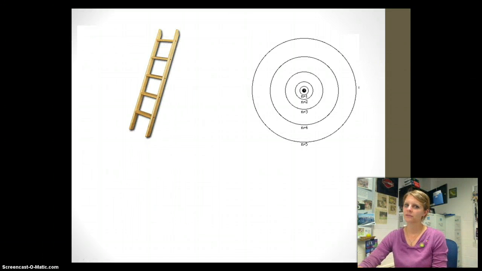Now, these energy levels were a very distinct idea. It was why the electrons don't fall into the nucleus. Kind of like a ladder. When you step on a rung of a ladder, you don't fall all the way down because you have a place where you step on and you can hold yourself there. You can't step in between the two rungs of the ladder, just like an electron can't live in between the two rings. It has to live on an orbit.